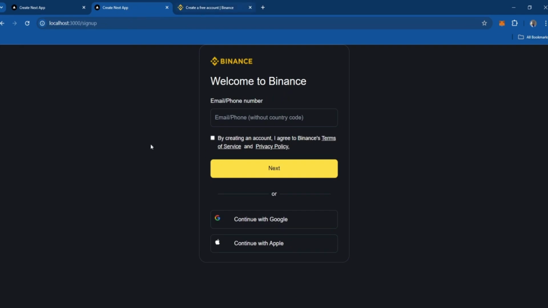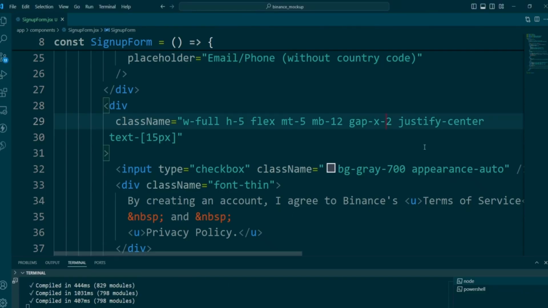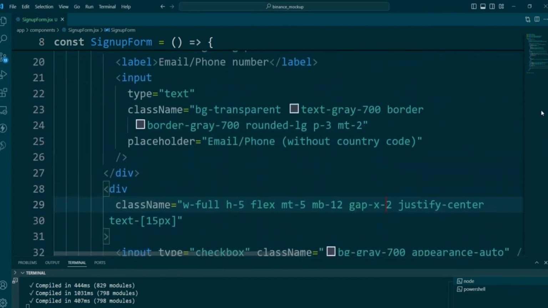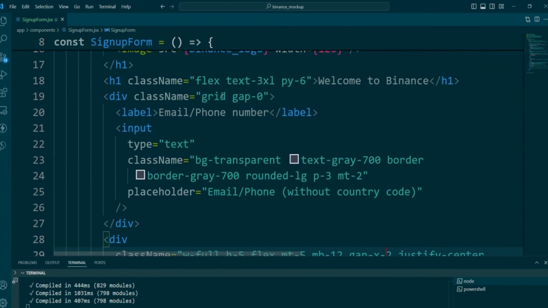Okay, so the next element on the page is our button. And that element, let me close everything from this one.